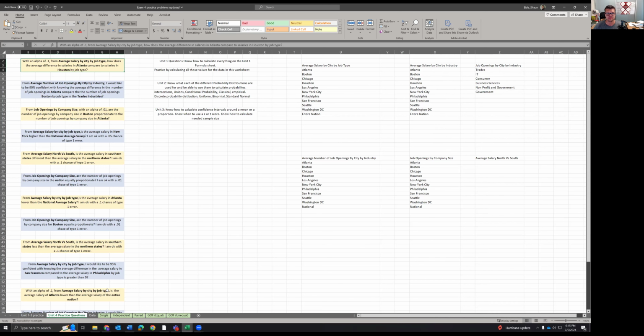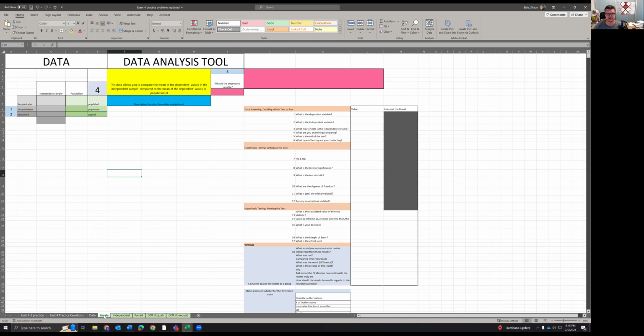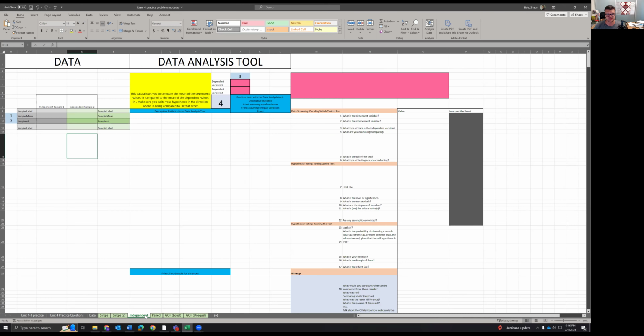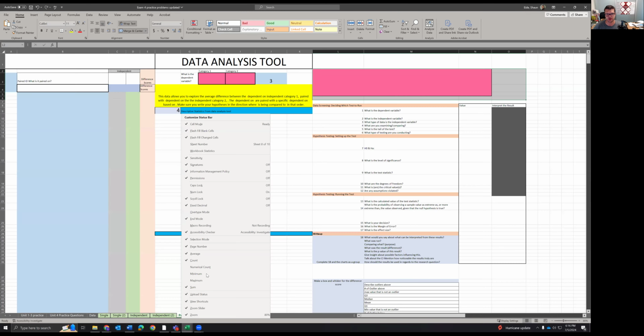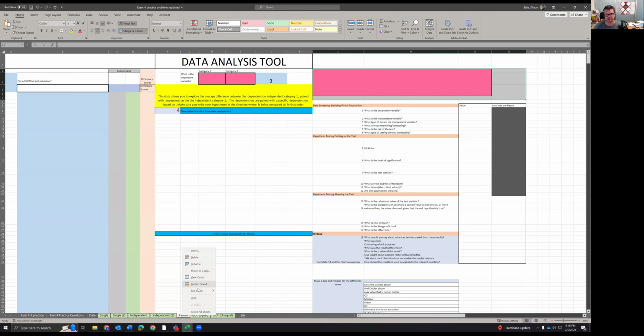of questions in here. And so what I suggest is, you go to single sample, and if you want to copy this, you can move or copy, create a copy, and you can actually create copies of all these. Move or copy, create a copy, and I can actually just do that for you really quick, create a copy for all of these.